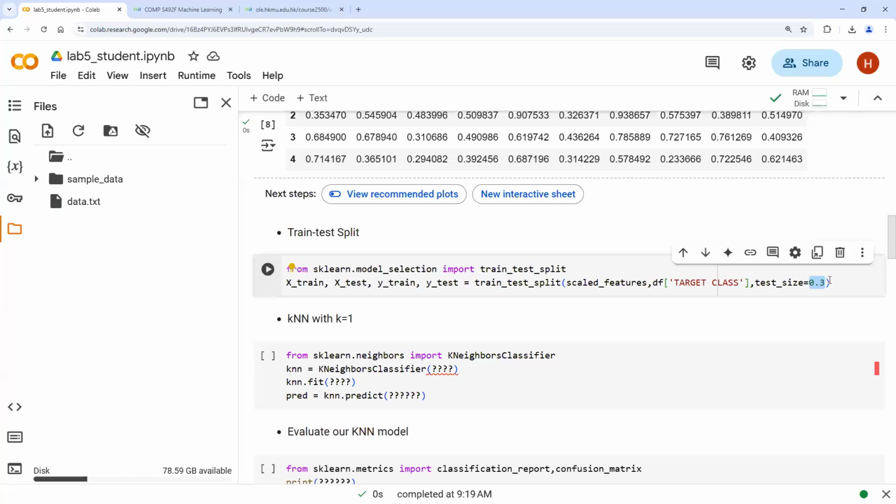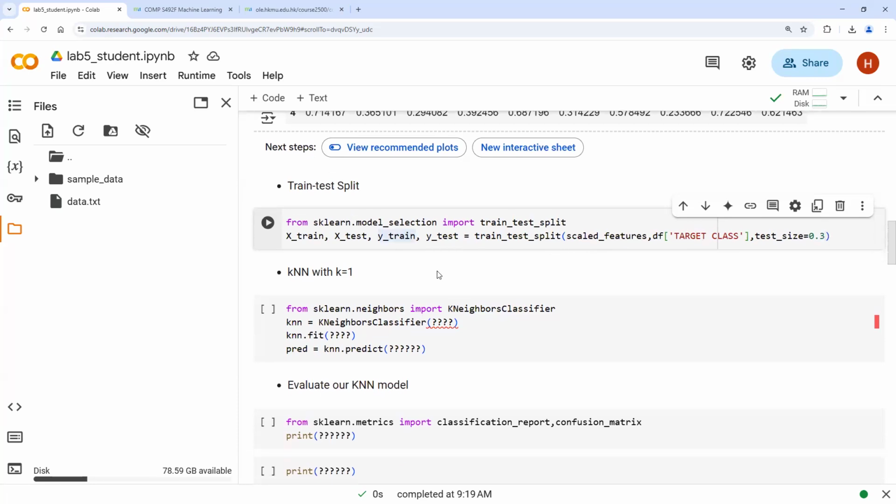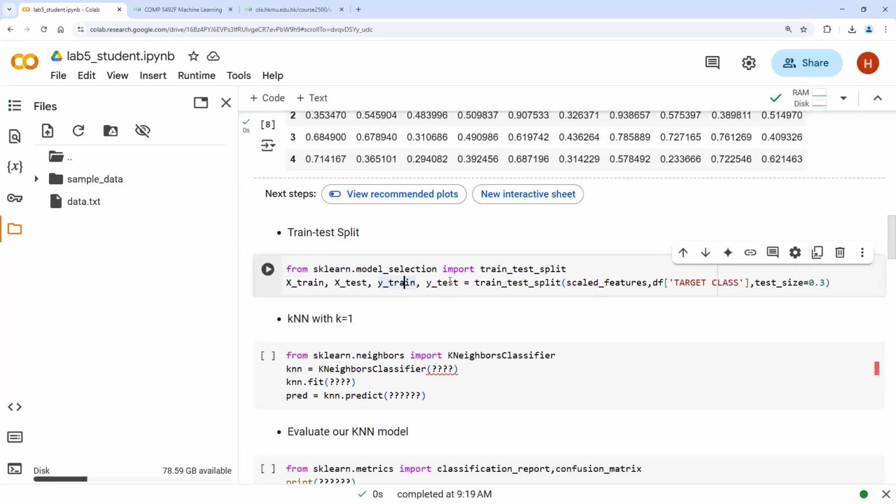And you can also decrease the value, okay, it doesn't matter. You can also increase it a bit, but don't increase too much. You should make sure that you have enough training data to have better performance.